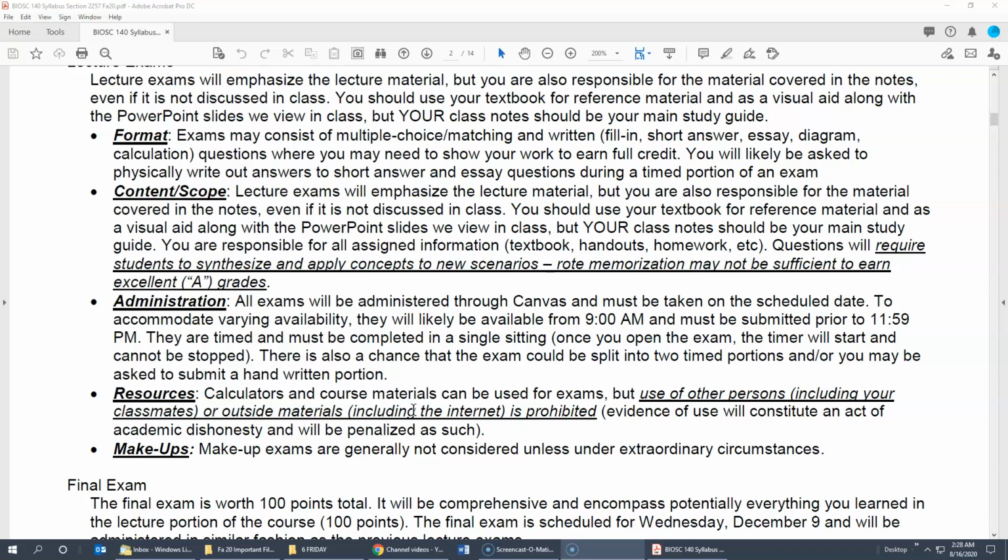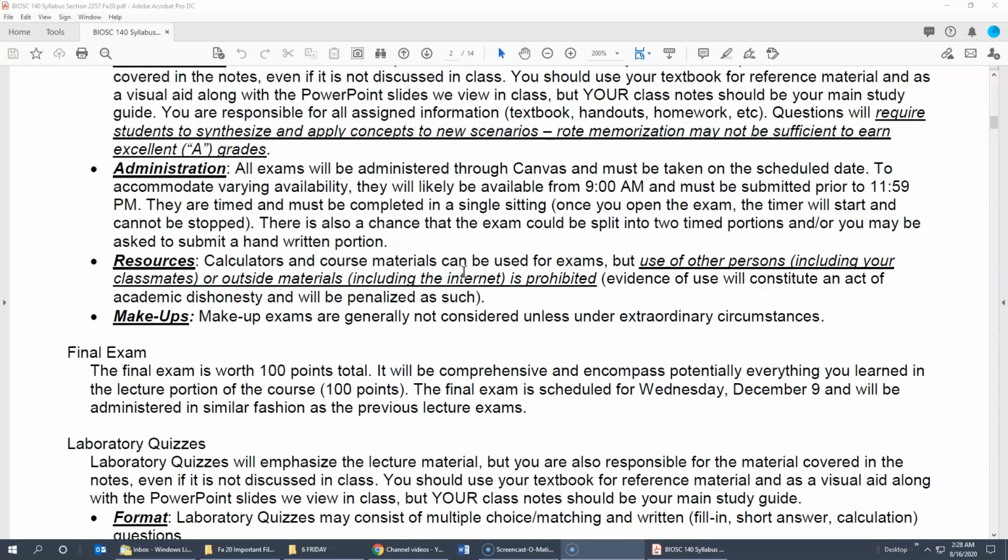So it's good practice. We'll try to practice on some of the checkups that you have earlier, and we'll make it go pretty fast. Makeups are not generally given unless under extraordinary circumstances. So there's not a whole lot of provision in the class for makeups. You're expected to be able to do the exams as they're scheduled. So that's something to think about.